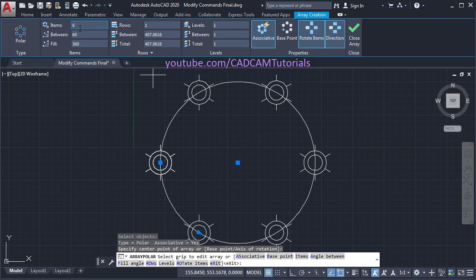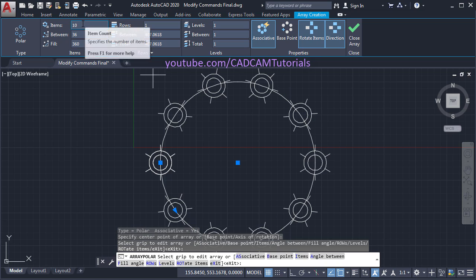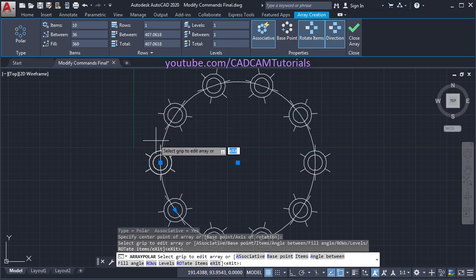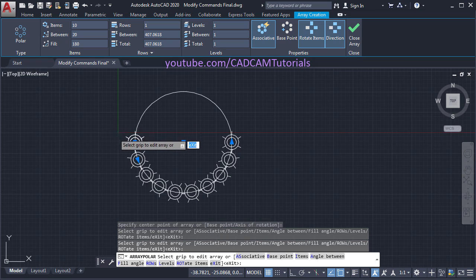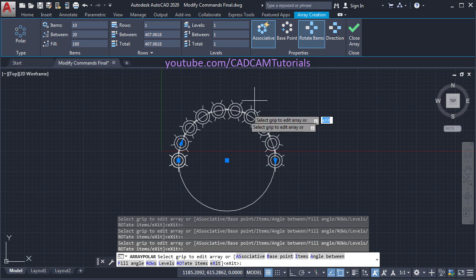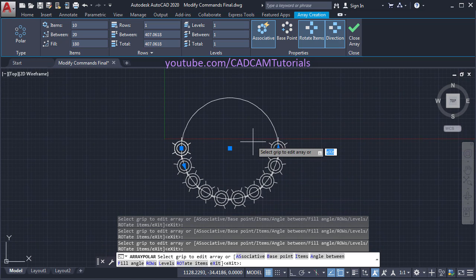From here you can change number of atoms. Suppose I want it to be 10, enter. Then from here you can give the fill angle. Right now it is 360 degree, therefore it is completely filled. Suppose I want to arrange these atoms in 180 degree. So type there 180, enter. So in this way it has been arranged in 180 degree. And if you want to change the direction, then click here on direction. So in this way you can adjust the direction also. Then again suppose I want it to be full 360 degree, enter.